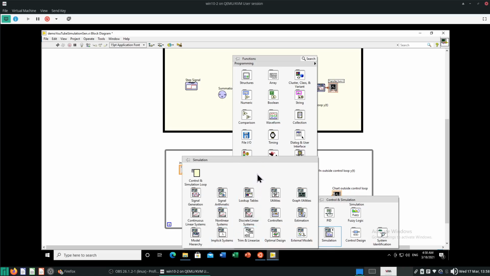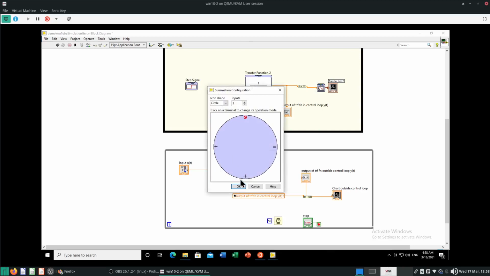Under signal arithmetic, you'll have a gain, summation, and multiplication. Summation will be in the middle. And of course, again, if you want to change any of these terminals, it was originally negative. If you want to change it to plus, just left click until this part has a plus.